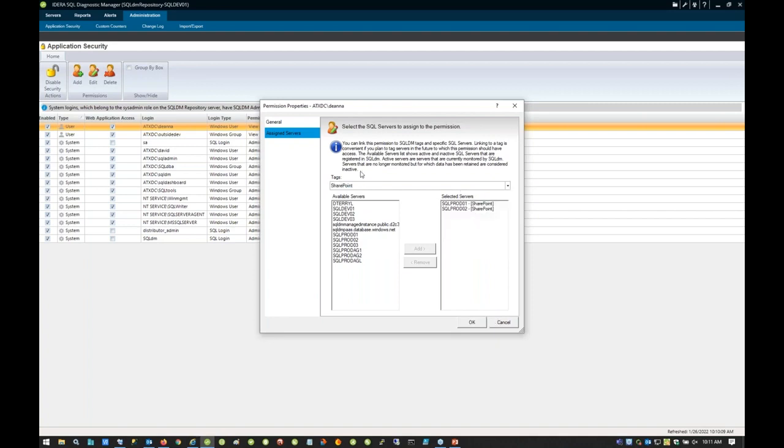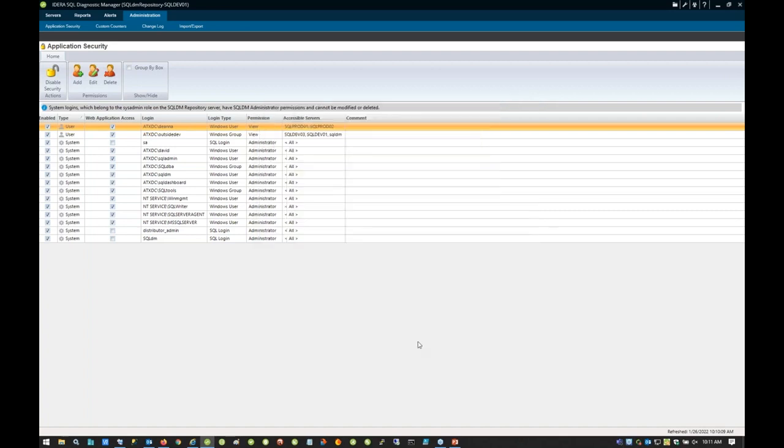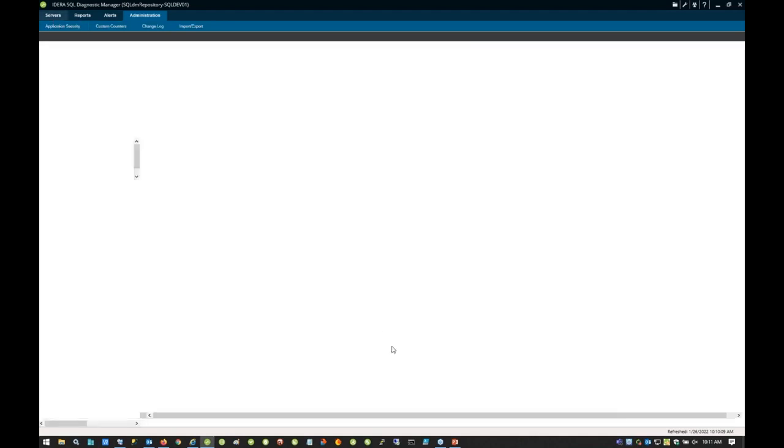But the really cool thing about using tags as opposed to individually selecting the ones she should have access to is I can change that tag, right? So after the fact, if I add another server to it, she's going to have access to that new one instead of me having to go in here and edit her individually, or multiple people individually, as to what they have access to. So there's a lot of control that you have over who can get in here and start viewing servers.